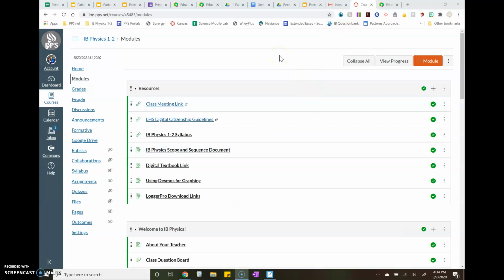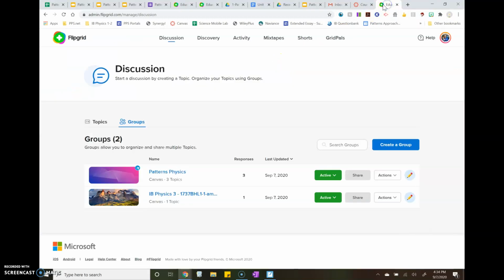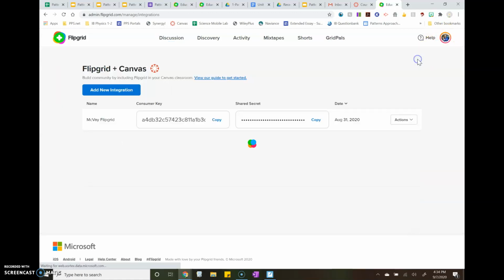Alright, so the first thing that you want to do is go into Flipgrid. It's just flipgrid.com, and make an account with your PPS email. Then go up to your little icon in the top right corner and click on integrations. This is the customer key and the shared secret that you'll need to link your Flipgrid account with Canvas.